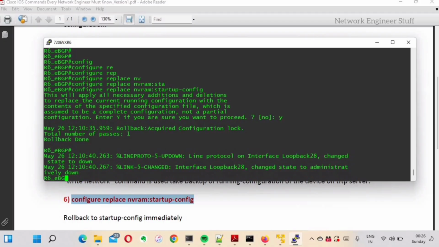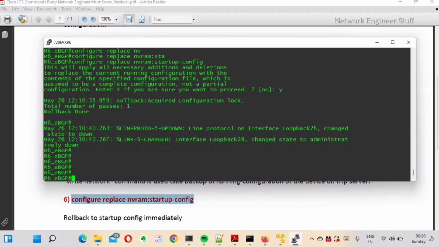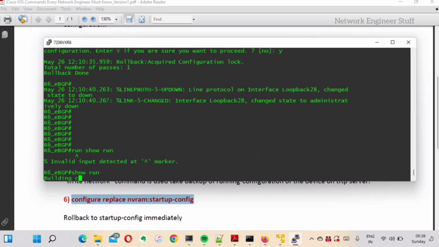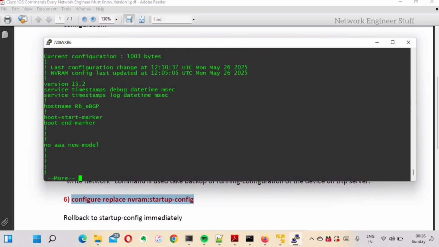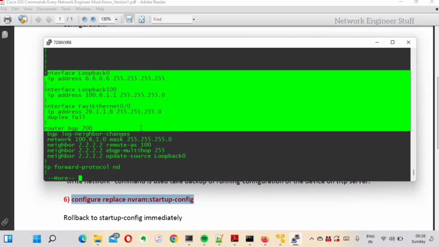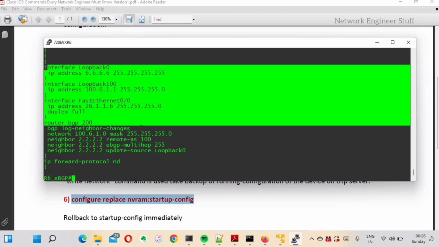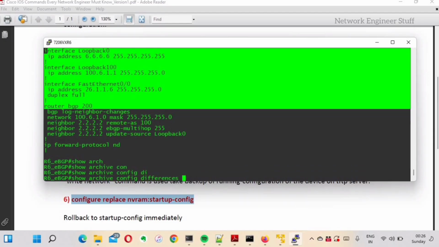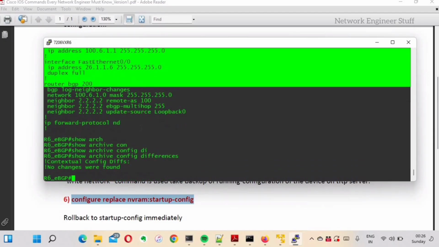You can check it if you want, let's say show run, and you will not find the loopback 28 which we configured. You can even check show archive config differences. You will find that there are no differences currently because your startup configuration and the running configuration are the same.